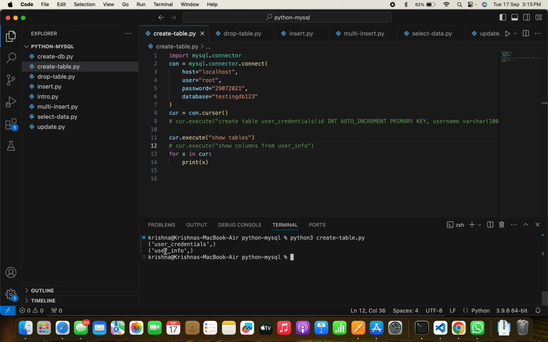Python 3 create tables. Now we can see we have two different tables, user info and user credentials. User info is containing only name and contact number, and user credentials is containing username, password, and again user info id, which means if you have a user info of Krishna which id number is 1, then user credentials will store Krishna's username and password, also Krishna's user info table id, so that we can make relations between credentials and info.